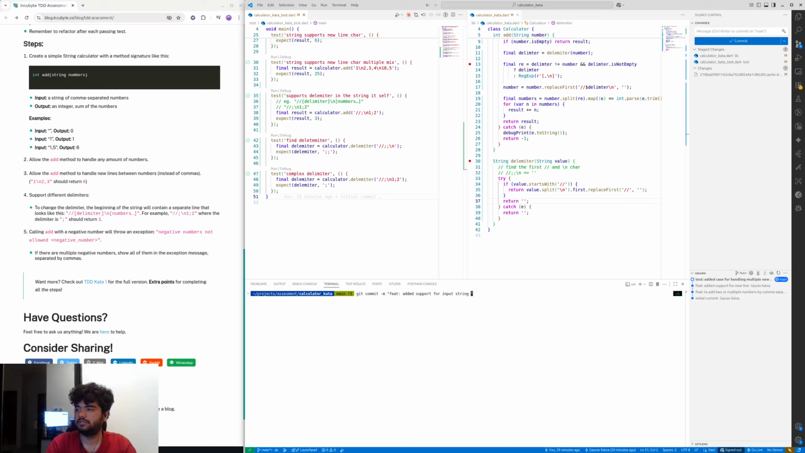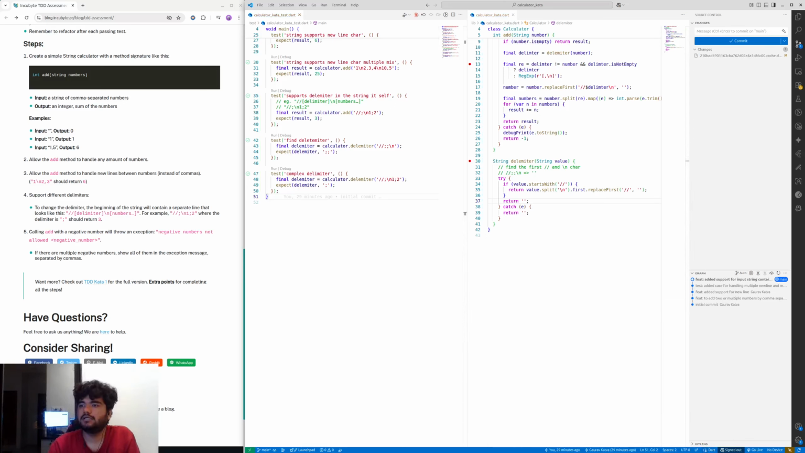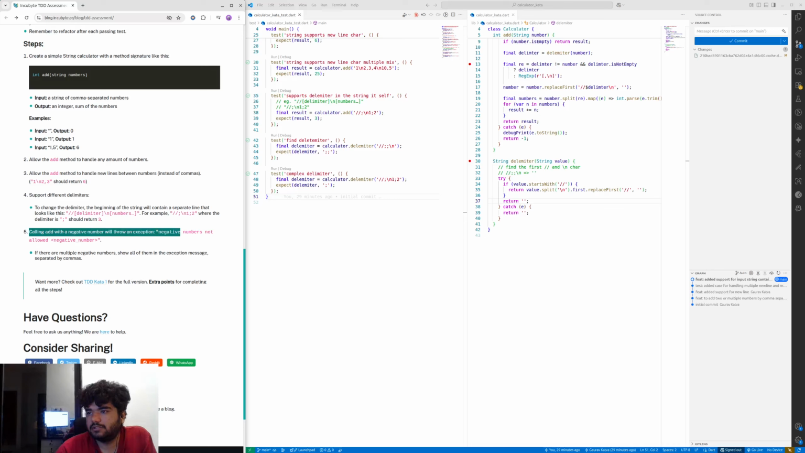contains that limit. Fine, nice. Okay, what is this? Calling add with a negative number will throw an exception. Negative numbers not allowed.